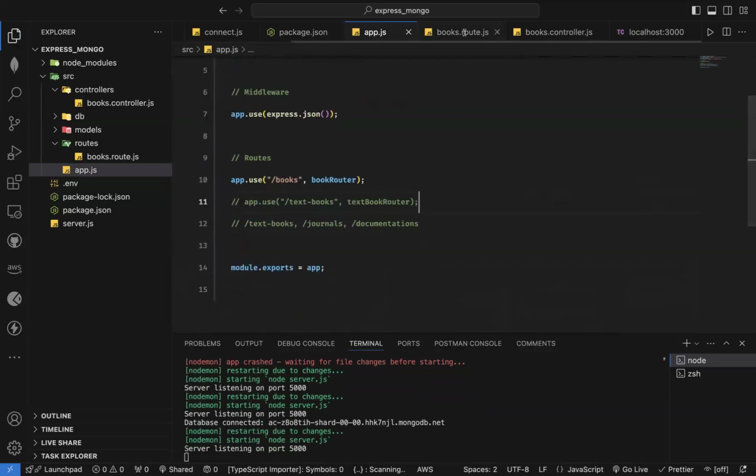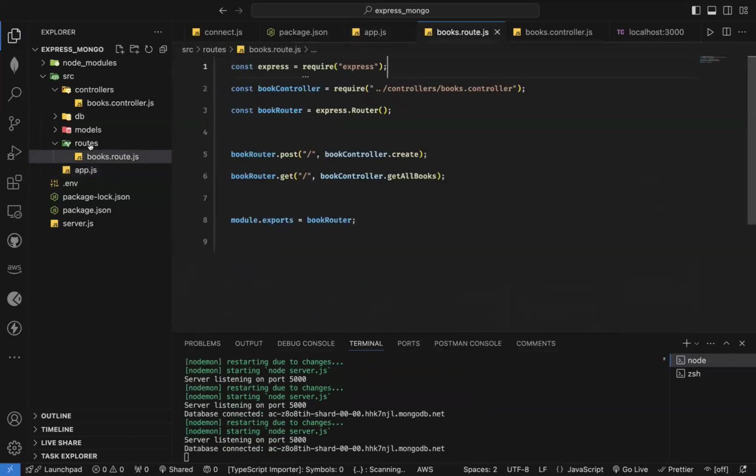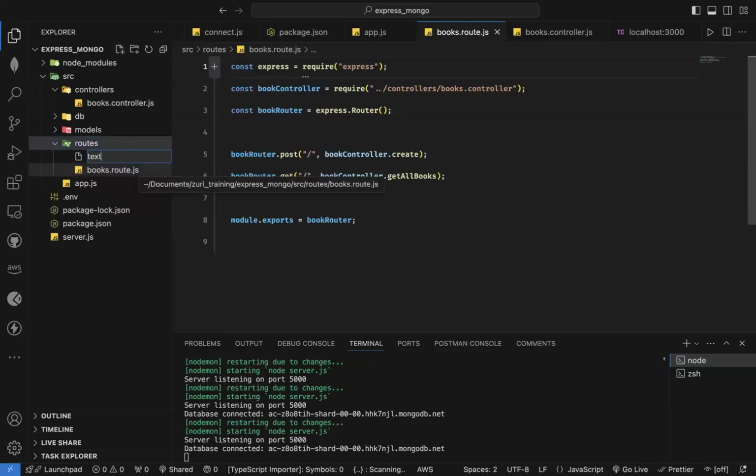And so when you need another route, you have to create that route, right? So this will now be textbooks. You can use underscore books.routes.js. And then you create your routes just the way we created our book route. If it was journal you needed, you say journal, the route, and you create your route the way I've created.